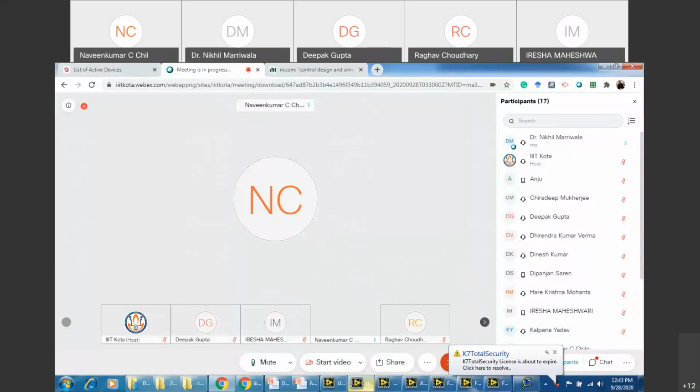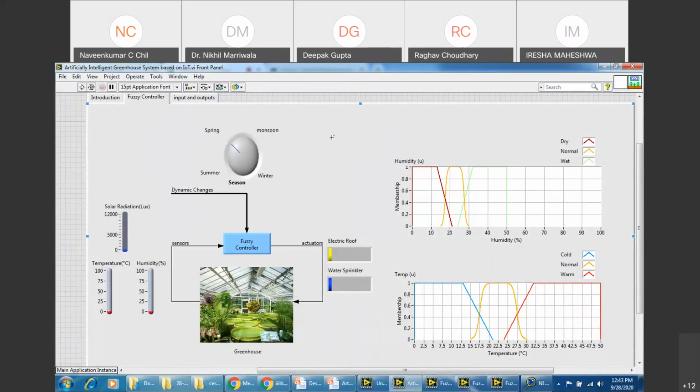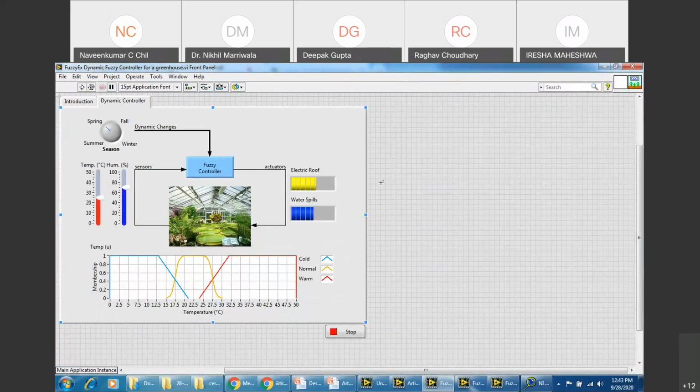I'm just showing you the system. Just have a look. Now here I've used the sliders, so this is being controlled by me. Temperature and humidity, yes, sir. I was just using that fuzzy system designer, controlling the temperature and humidity. Do you see that? Yes, sir.